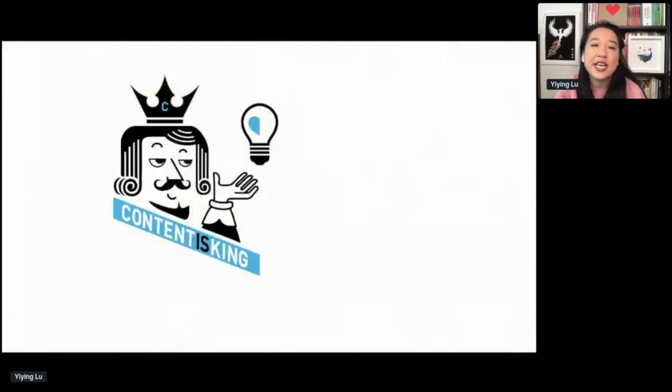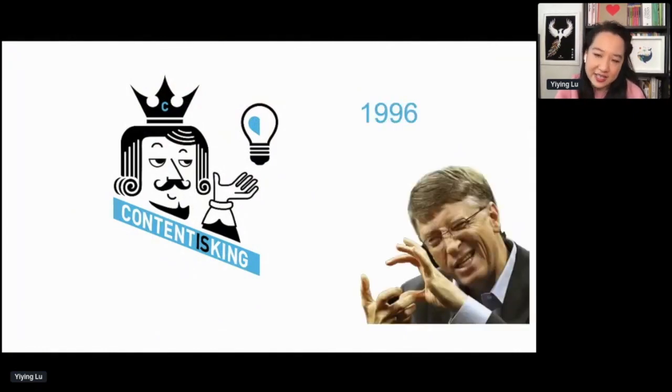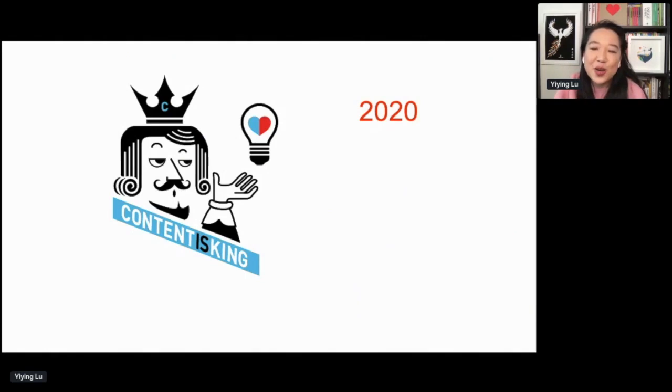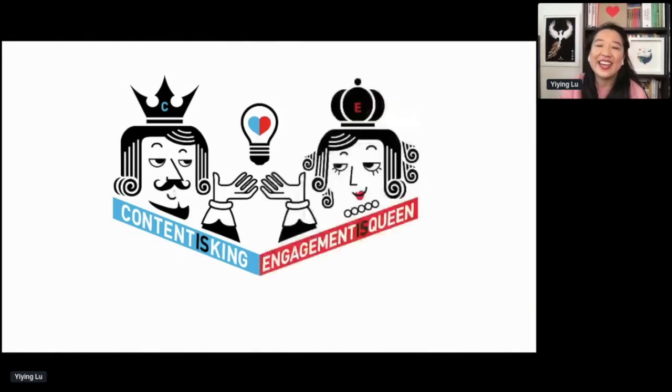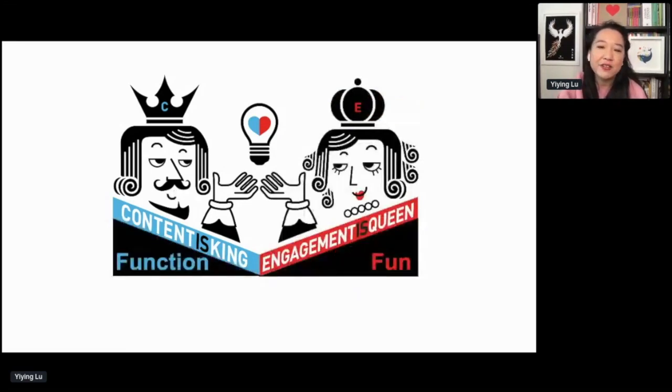So the phrase "content is king" was popularized by Bill Gates in 1996. And now it's 2020, right? And I would like to propose, if content is king, engagement is queen. If we have really wonderful function, but also highlight the fun out of function, if we have really great business value, we also need to bring in the culture value. Really wonderful tech also needs to work with wonderful art.